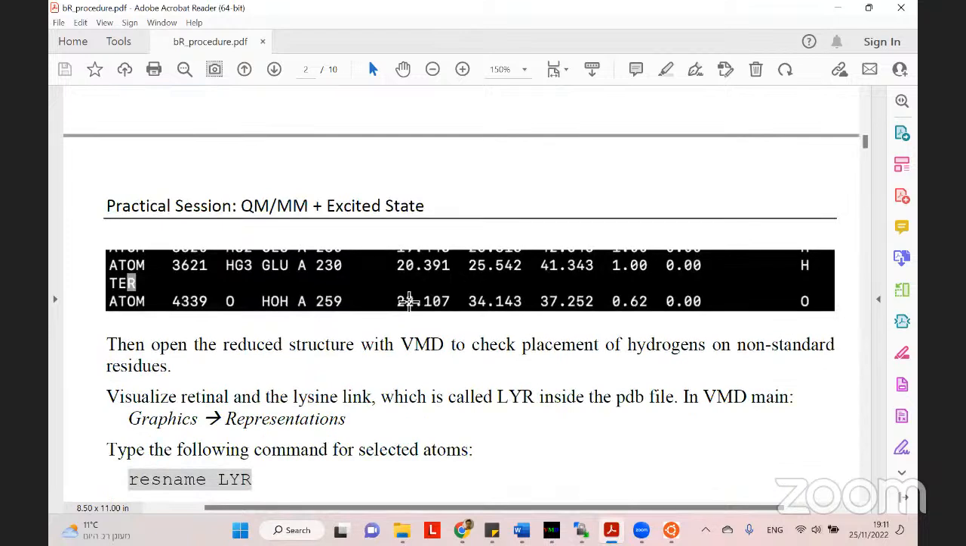Here you can see the example. This is the water molecule, the first one that occurs, and then this is the TER keyword, and then you leave it empty.